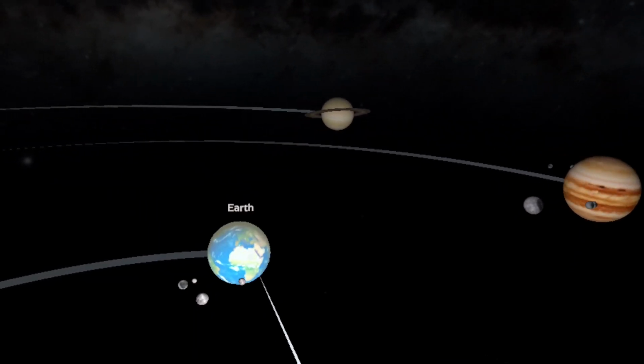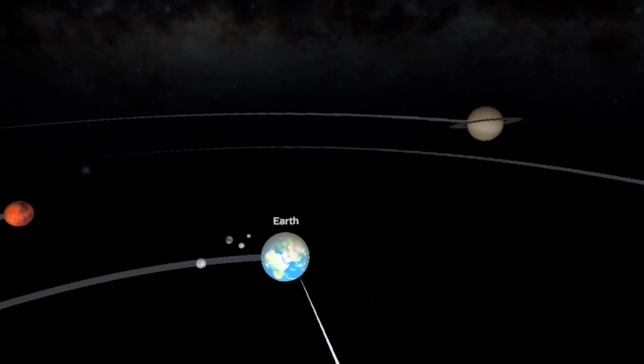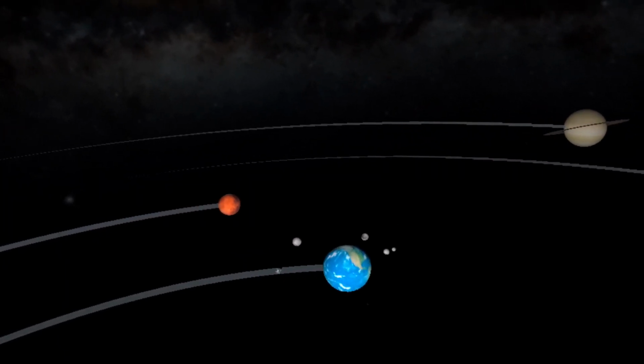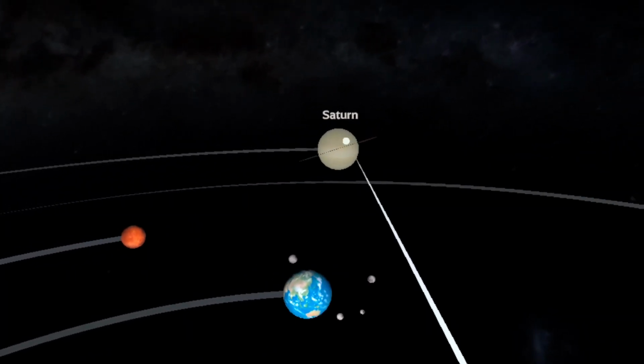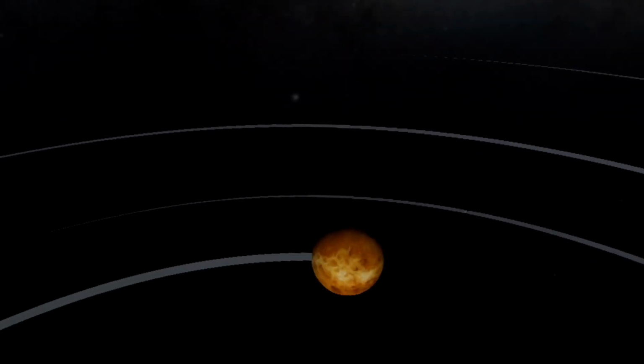That's pretty much it. We'll maybe make Earth a little quieter. He's a bit annoying there. Let's make Saturn a little bit louder too. And yeah, this is the harmony of the spheres.